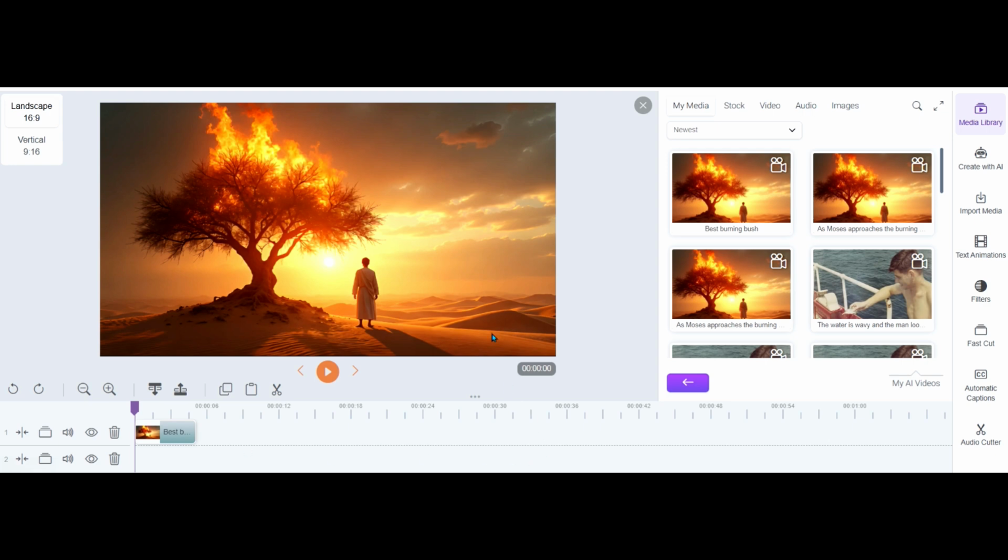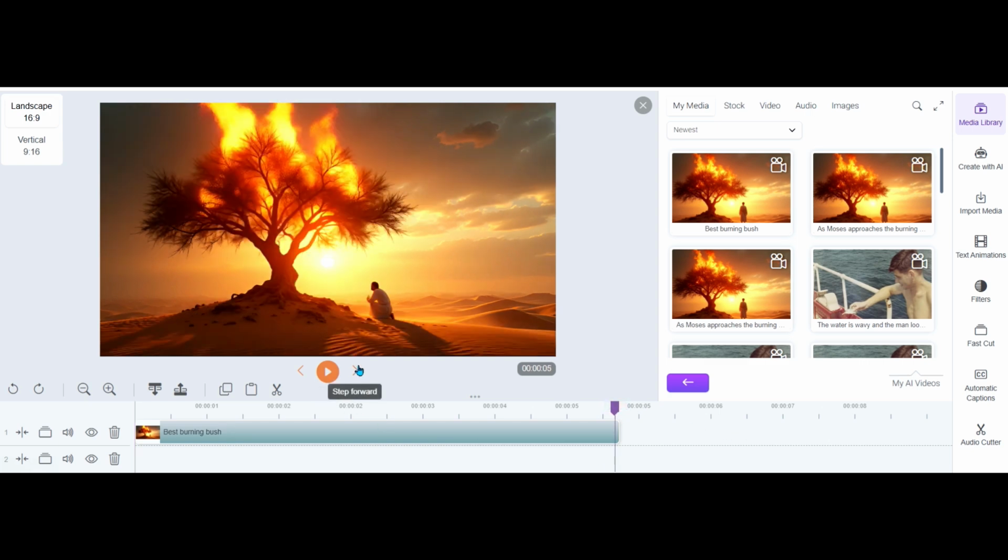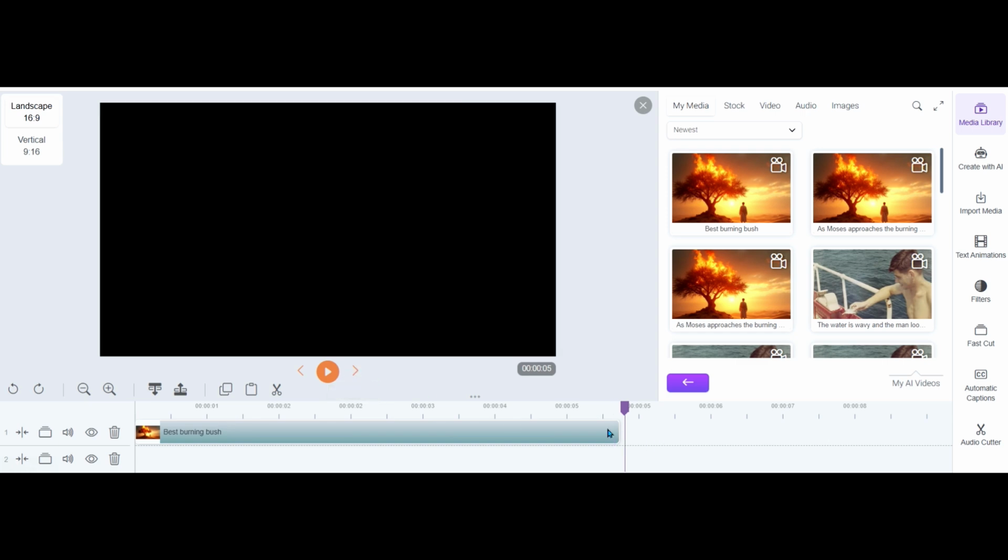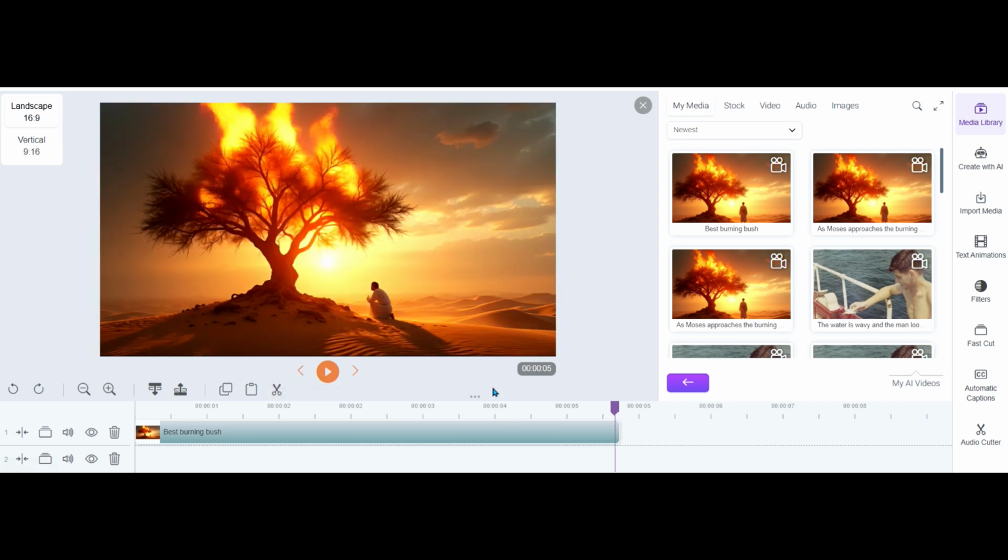Okay, there it is. So now for making this longer than 5 seconds, here is where we need to zoom in, go to the very last frame. Now you see we've got these step forward and step backward buttons. We want to go to the very last frame. Okay, so that goes beyond the clip. We go back just one frame. This is the one we want to capture.